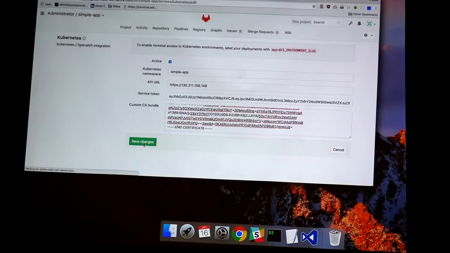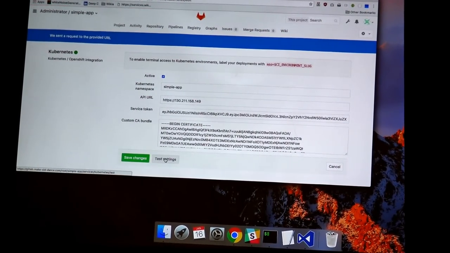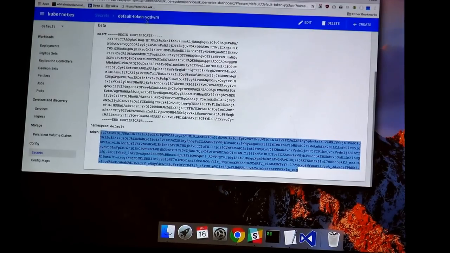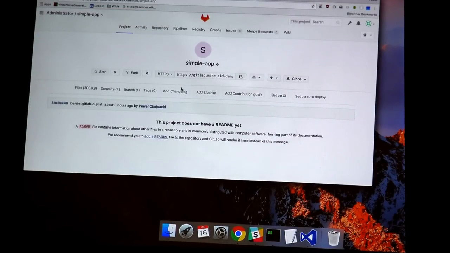Okay, let's save the changes. Now I'm able to test the settings and everything works okay. It works okay, so yeah, we're good to go. Okay. So I set up the Kubernetes integration.